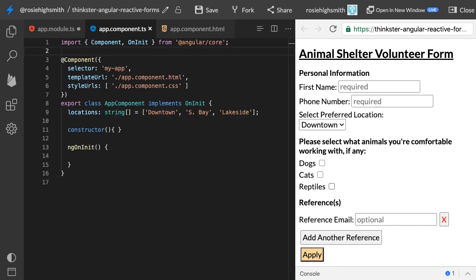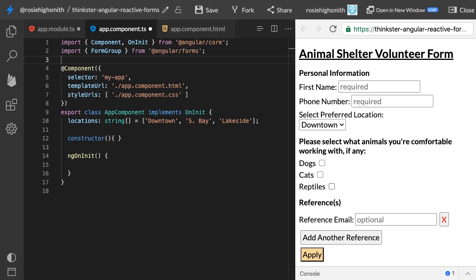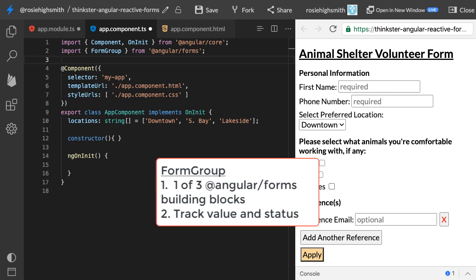We'll be using quite a few classes from Angular Forms, but to start, let's import Form Group. We'll represent our entire form with the Form Group, which is a way to group together controls in a form, and it's one of the three Angular form building blocks. This Form Group will allow us to track values and status of the form.